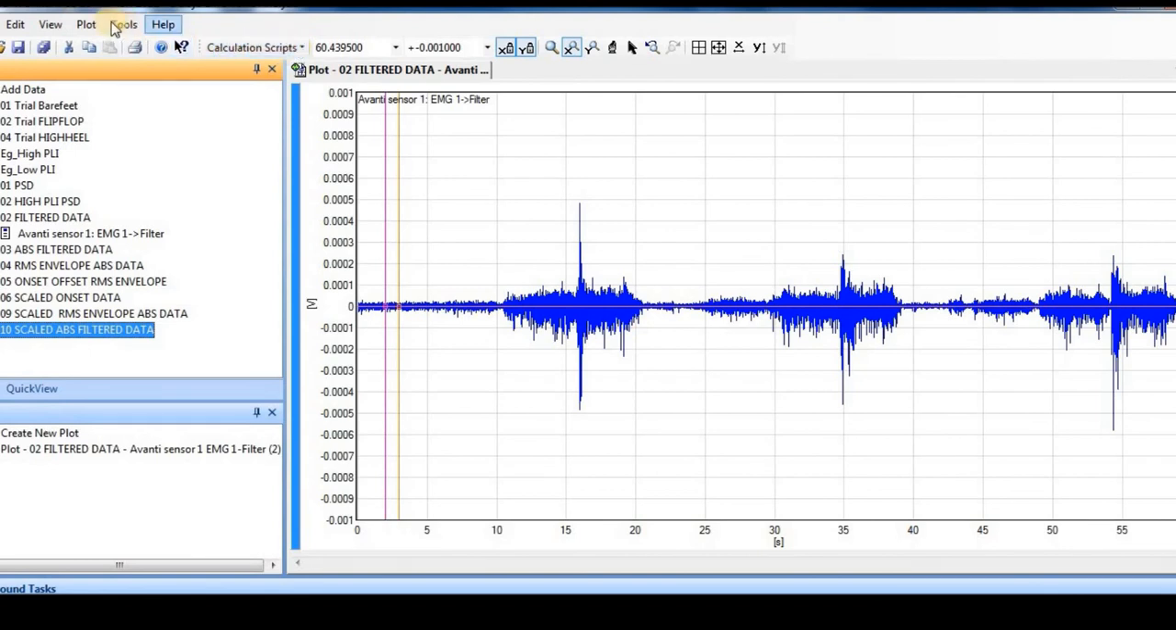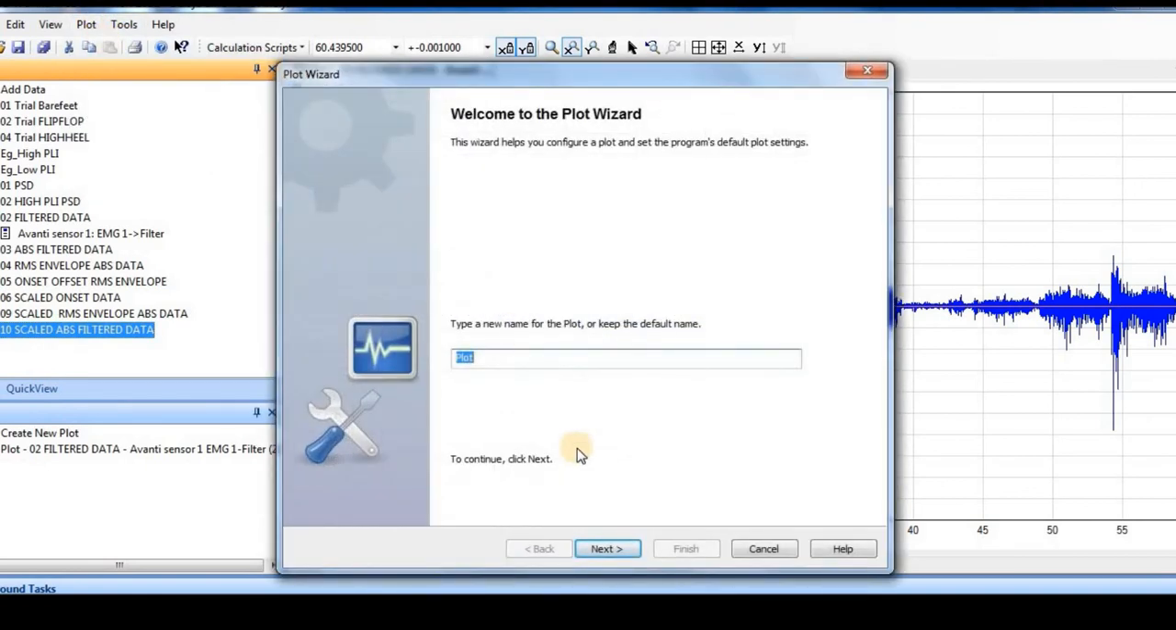So what will I do? I will go to the plot and I will select create a plot. I will have to give a name to this plot. Let's say I give the name of master comparison viewer. This is just any name I am giving.